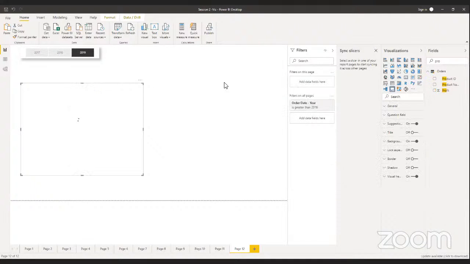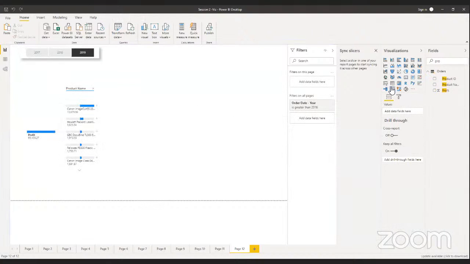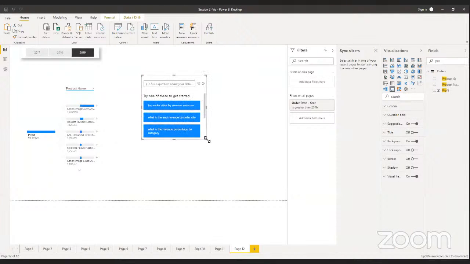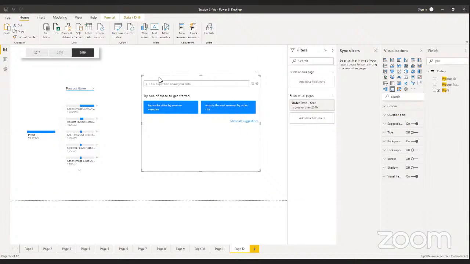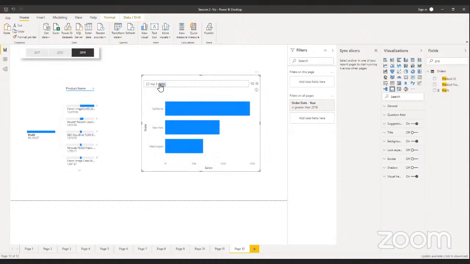There is question and answers. Let's Control Z and create a new visual for question and answers. So question and answer is nothing but it does actually what it says. Like I can say top 3 states by revenue.